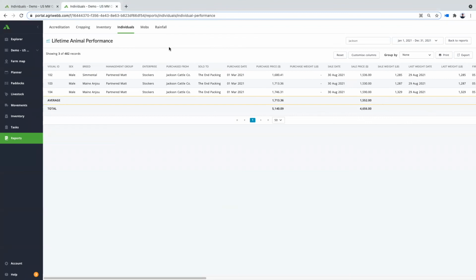On the flip side, if you're curious to see where you landed with animals you recently sold, we can look at a lifetime animal performance report. This report is perfect for seeing any profits or losses and looking at the reason behind where your bottom line fell. So in this case, I wanted to continue looking at my Jackson Cattle Company animals. It looks like I've sold 3 of these animals recently, actually just yesterday. And here we'll be able to see our sale price for the animals as well as the purchase price.